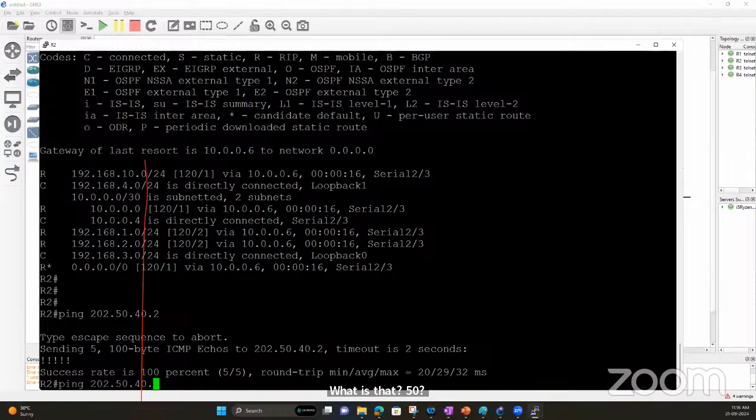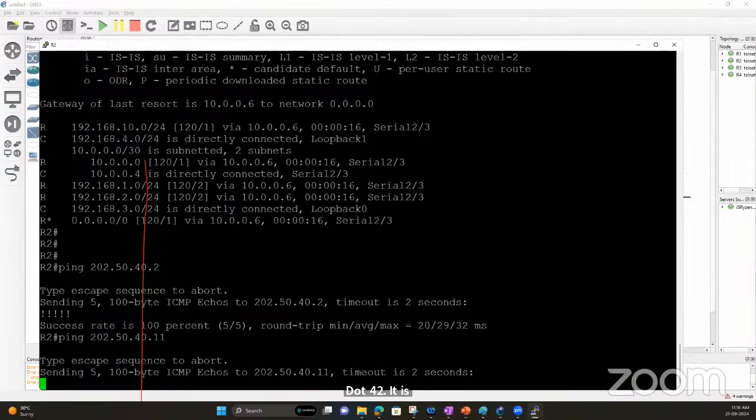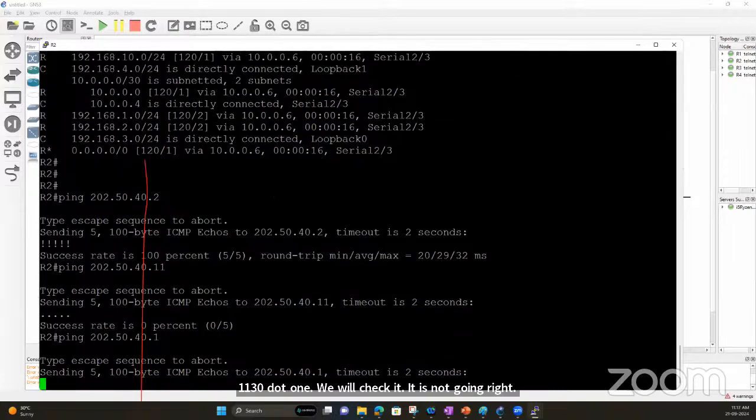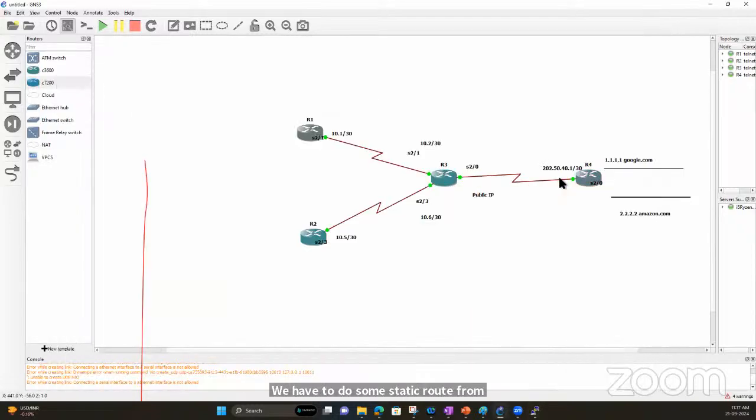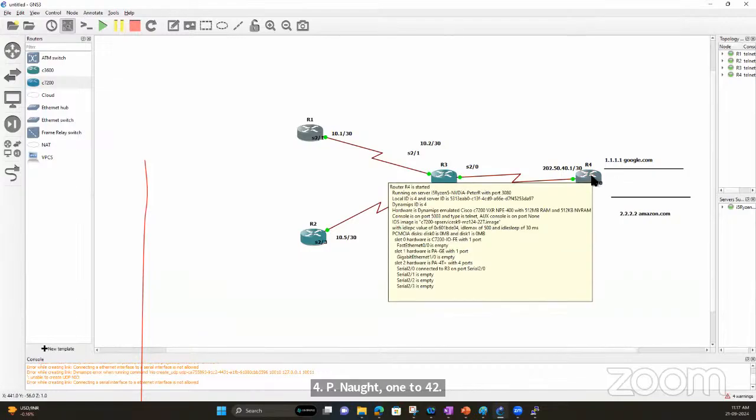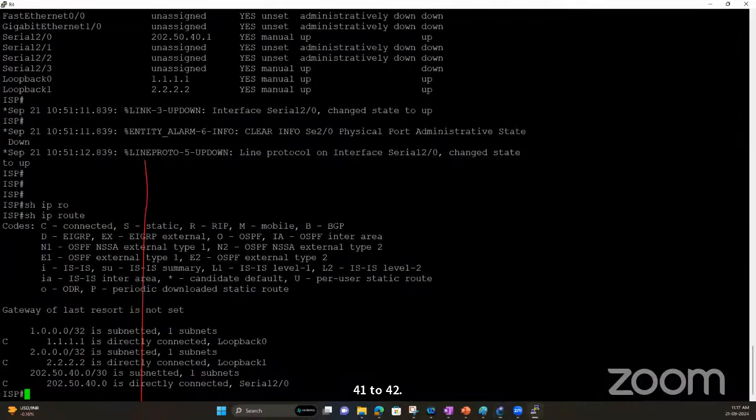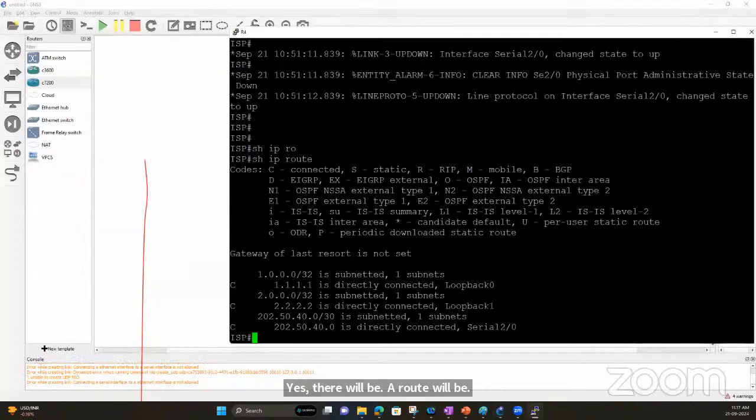50.40.2. It is pinging, but 40.1, 11, 40.1. We will check it. It is not going right. It's 11, so yeah. Yep. We have to do some static route from 40.1 to 40.2. Yes. There will be a route showing on, I think, the R4 router.